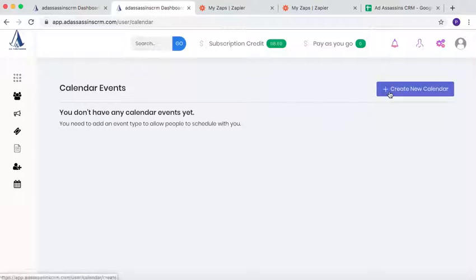You will be able to create multiples of these if you're running from multiple different Facebook pages or multiple different websites or anywhere like that. You will be able to come in here and create a new calendar event based on the location of where those leads are coming from, so that they're getting the most useful information on exactly what they are scheduling.